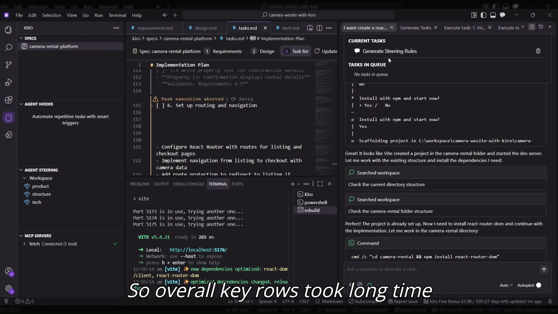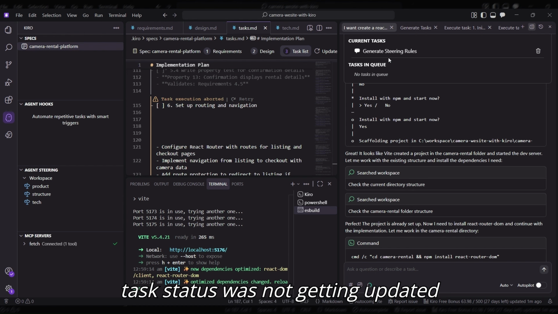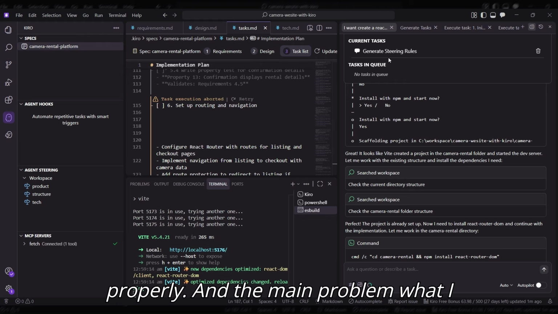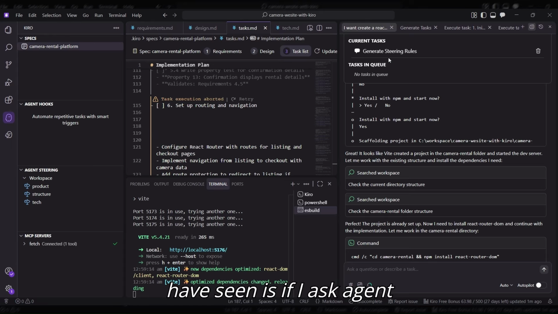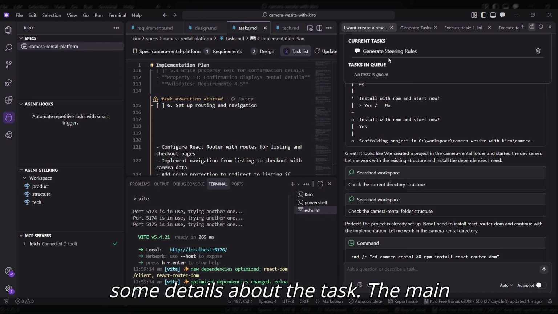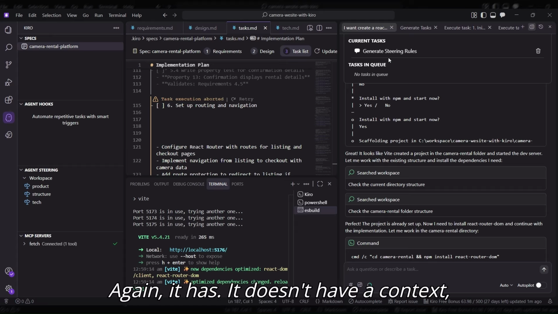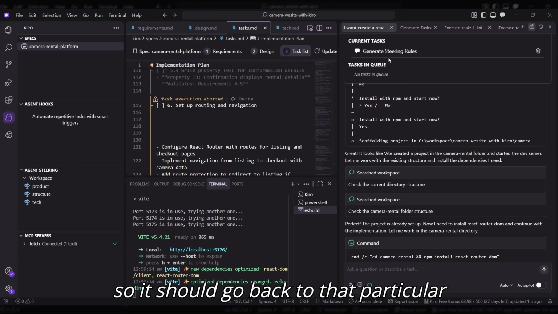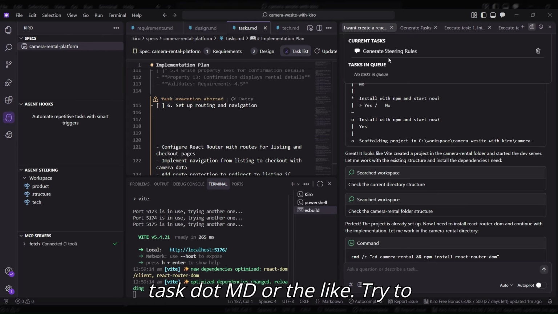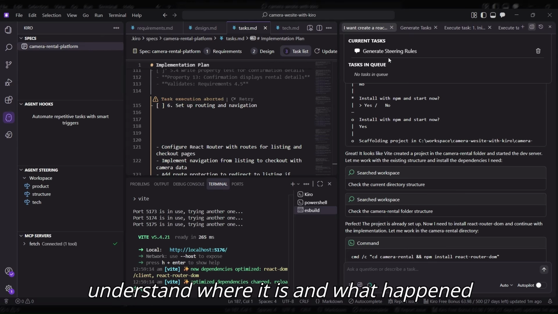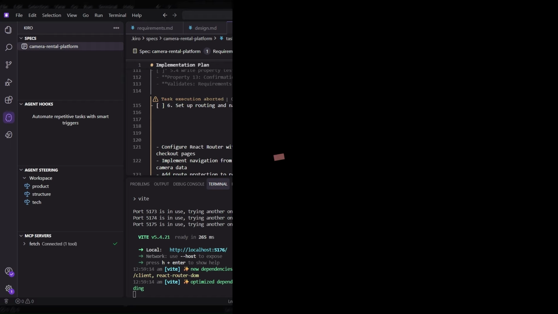So overall, Kiro took a long time to run the task, and the task status was also not getting updated properly. And the main problem I have seen is if I ask the agent about the task status or about some details about the task, the main thread where this entire thing started again doesn't have the context. So it should go back to the particular tasks.md and try to understand where it is and what happened with the task.